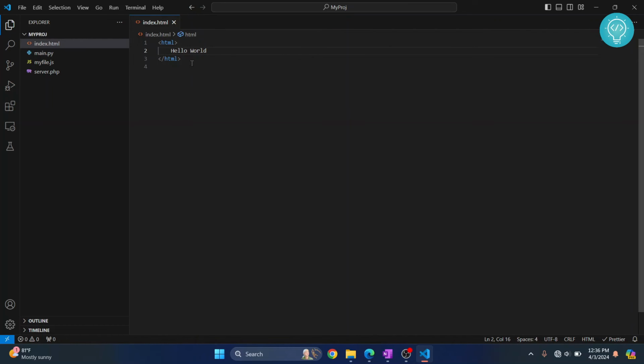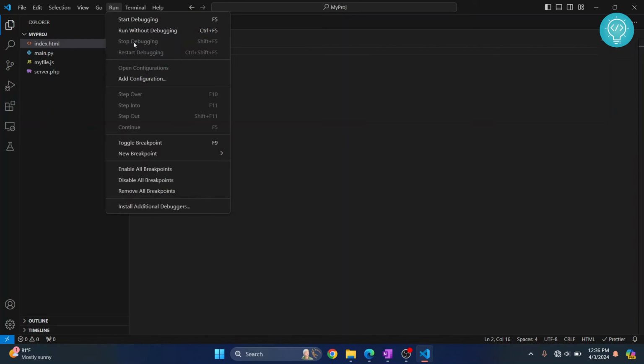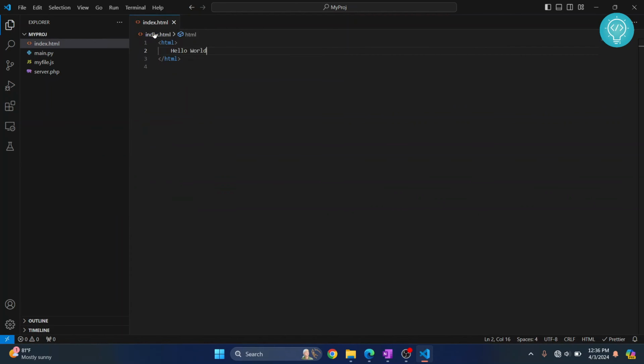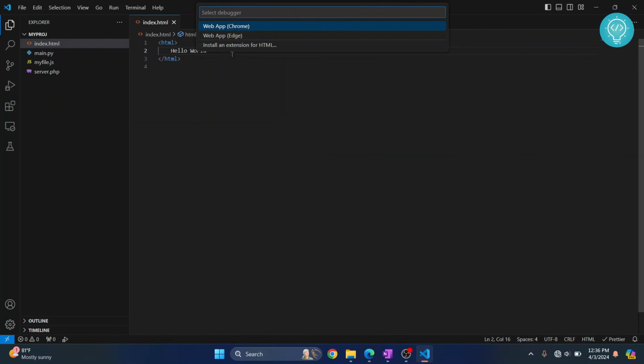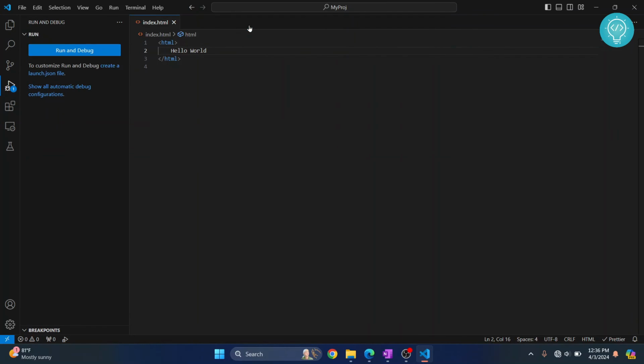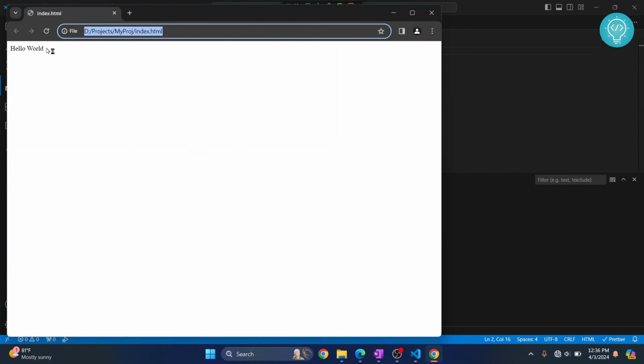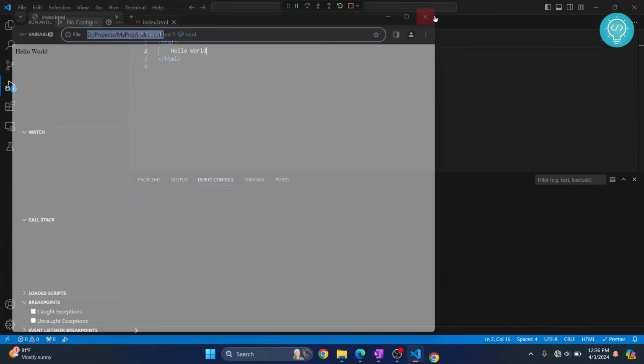Okay, so now we have written some code in our file, right? And we can run it by going to run, by running start debugging or run without debugging. So if I click on run without debugging, it will ask me where I want to open it, Chrome or Edge. So if I click on Chrome, as you can see, hello world is printed and my program is successfully executed.